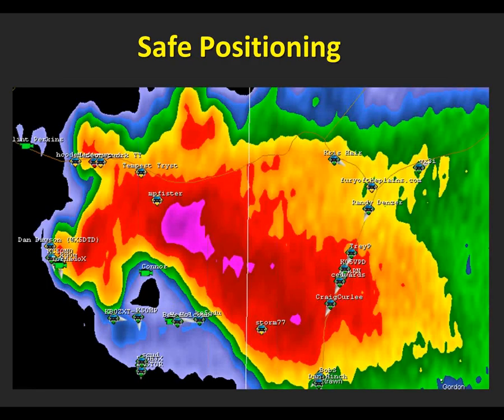Here's an example. In this particular example, we have chasers' positions marked here. And these chasers here are in a somewhat dangerous spot because they are located in the heavy precipitation. The storm is either moving to the east, or if it starts turning to the southeast, they may get hit by very large hail, and it'll make it very difficult for them to escape if a tornado does develop.